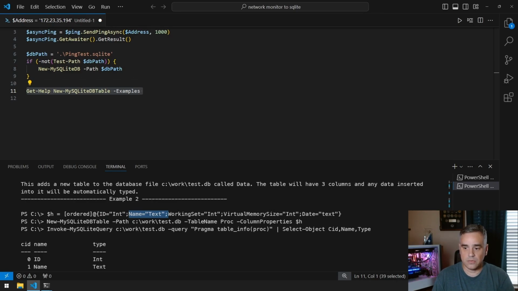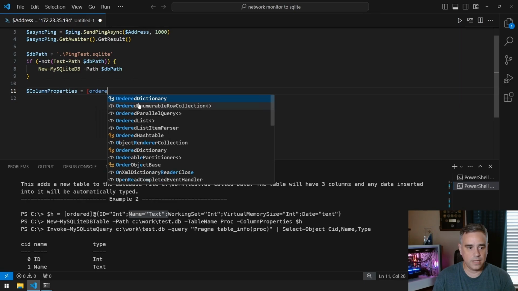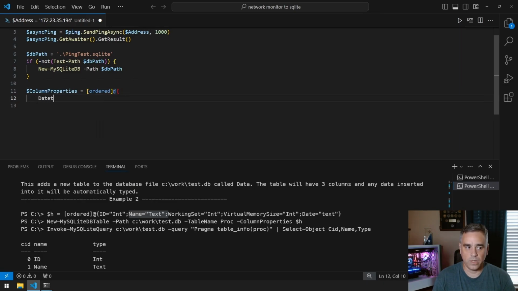In this case, we're going to define our columns, and we're going to start with a datetime column to record when it happened. Now, SQLite itself does not have a datetime object, so it has to be a text object. Then the address that we are checking, the round trip time, which in this case is going to be an integer, and then we'll go ahead and record our status as well.